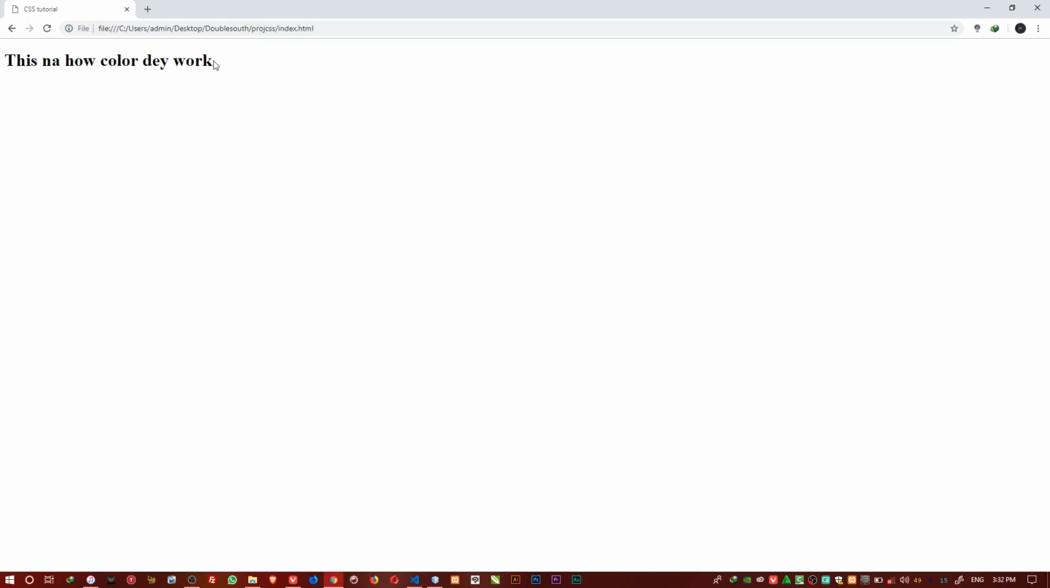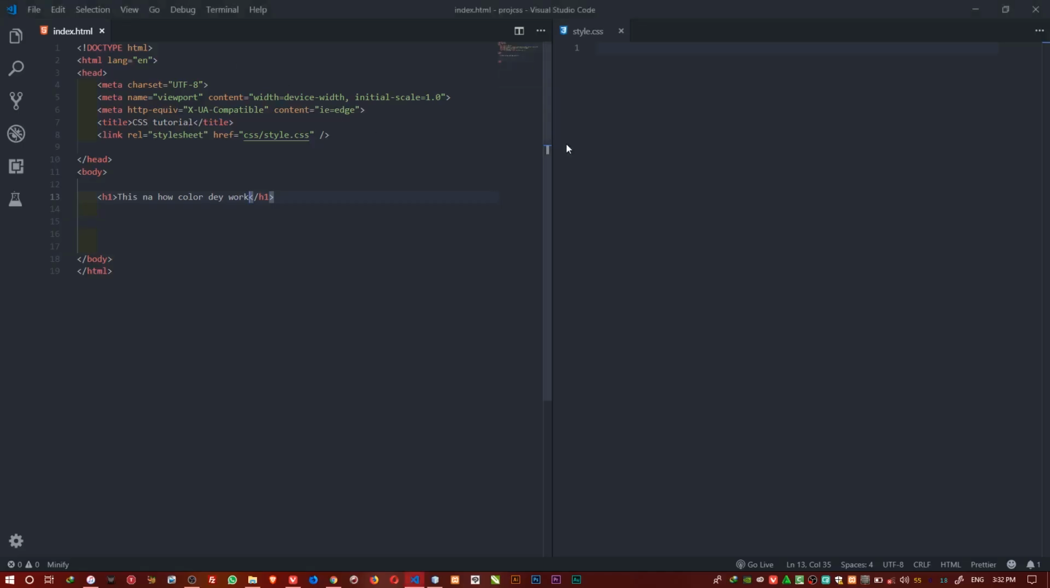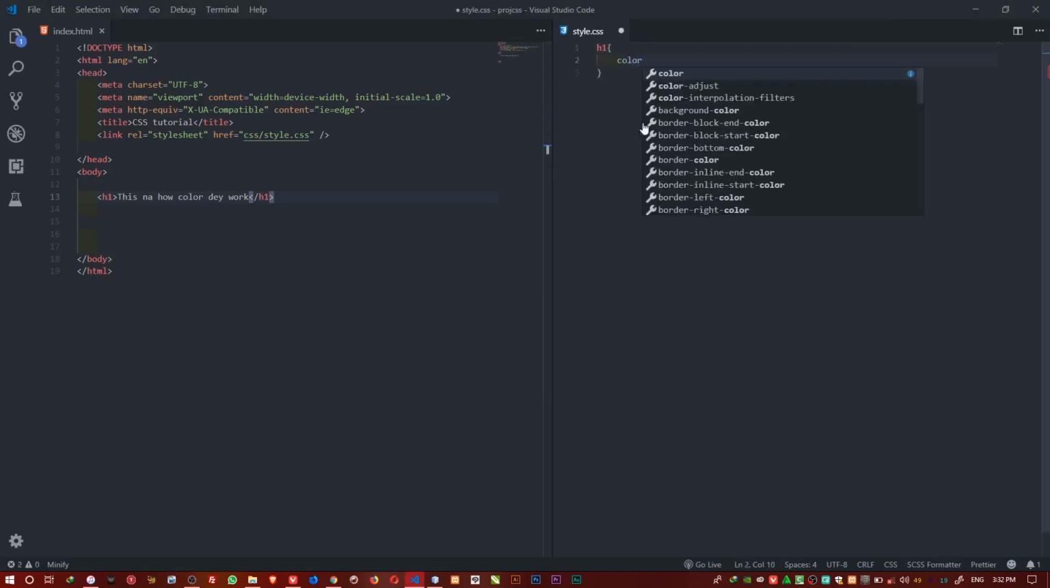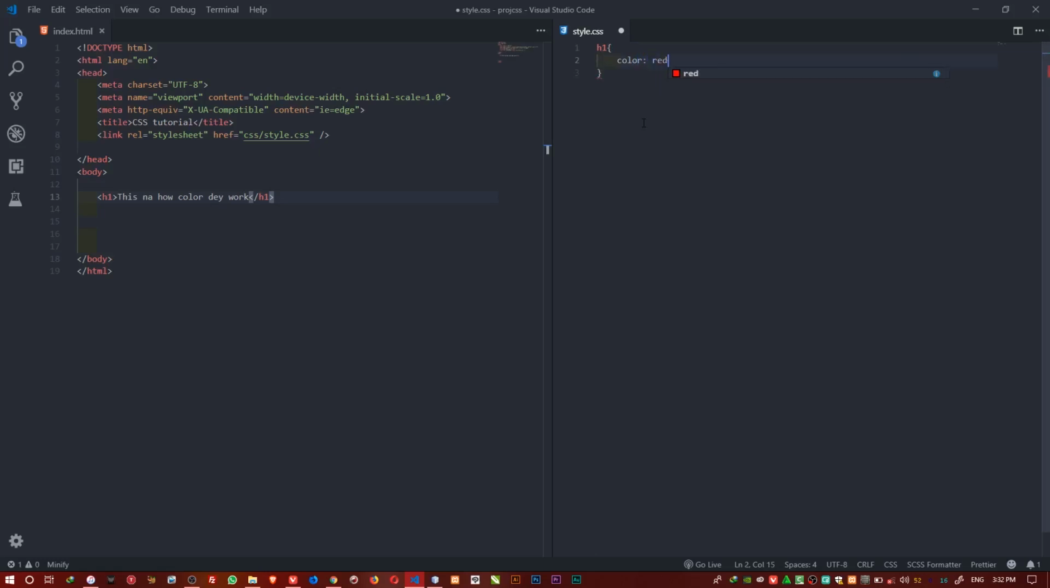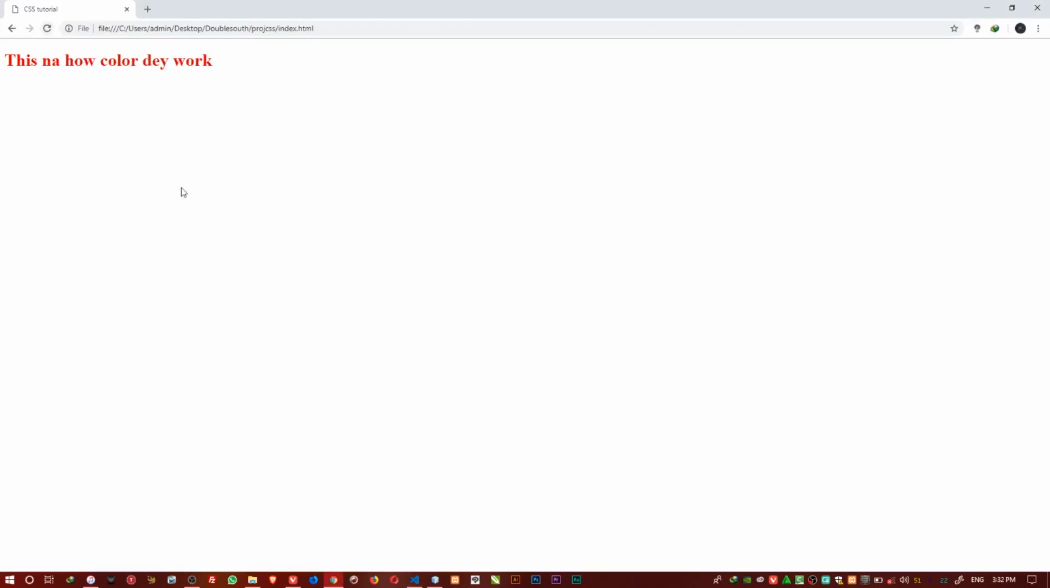So now the CSS wants to change the color. So what do we do? We'll come to our CSS file. We'll say H1, then what we do is we say color and red. You see how we say color, then we say red.